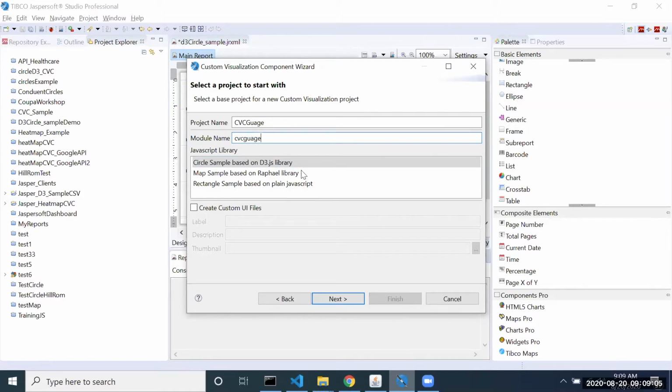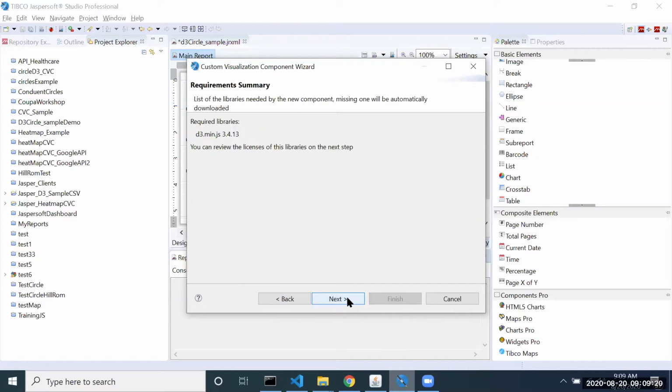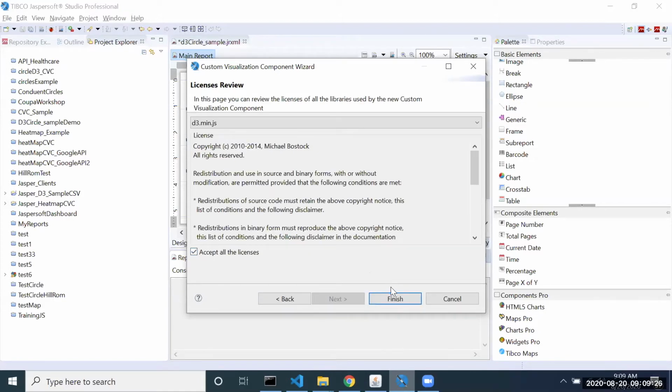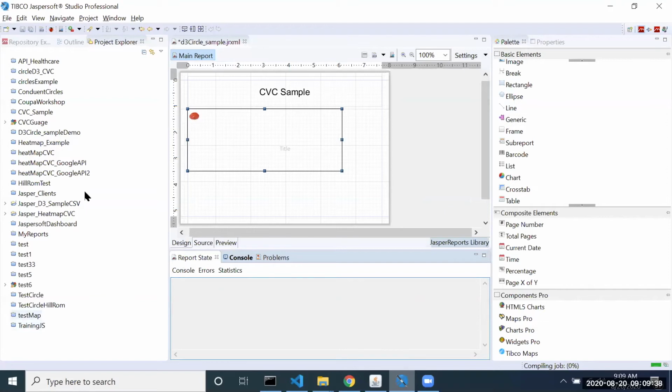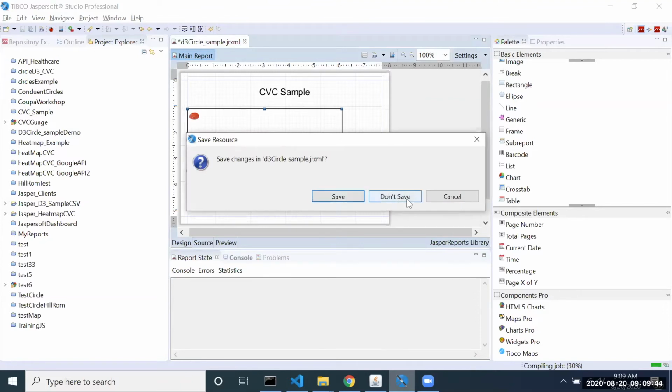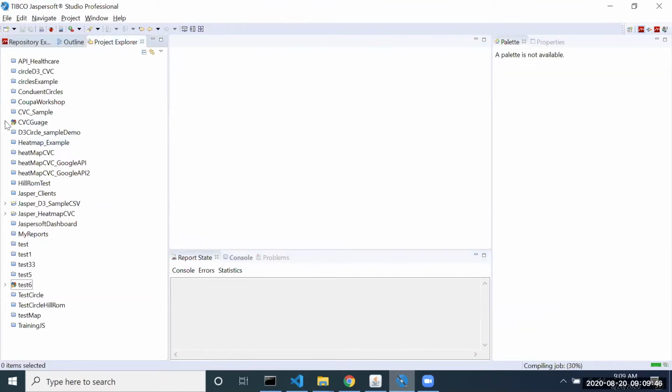You could really add in a thumbnail and description. I will skip this for now, but this will create an advanced JSON file where you can specify the thumbnail, etc. So let's click on next. This uses the D3 library, so let's accept the licenses and click on finish. Let's wait for this to finish. All right, close this. And here is my CVC component that's been created.